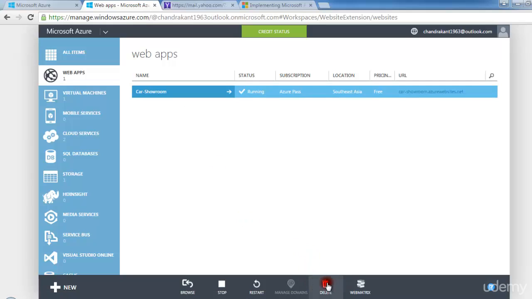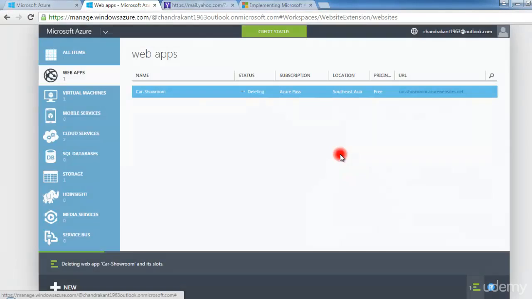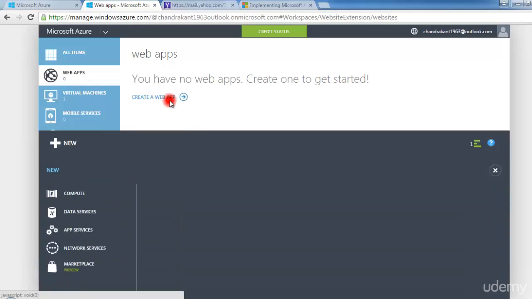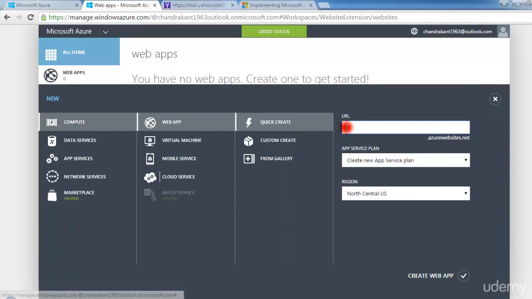I'll just delete it and I'll create it for you. Okay, so it is deleting. Now see how easy it is to create a web application in this. Like a wizard, go to this and create a URL for your web services, because here everything is web based. So azure.website.net is there. Now I'm just creating this. Azure website.net can be replaced by your custom domain. I will show you how to add the custom domain into Azure.